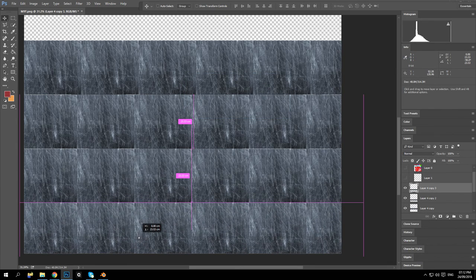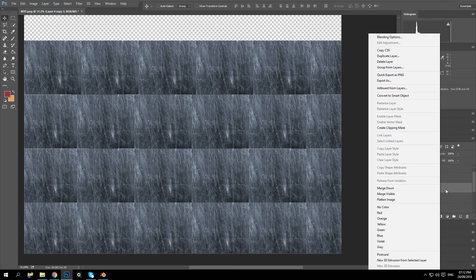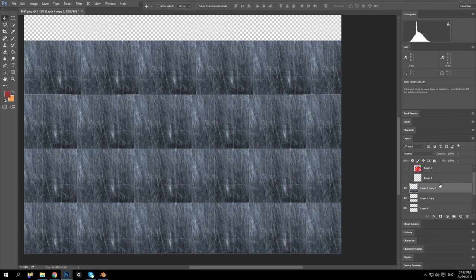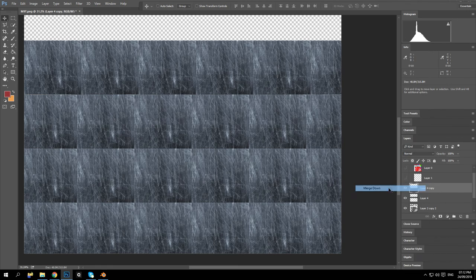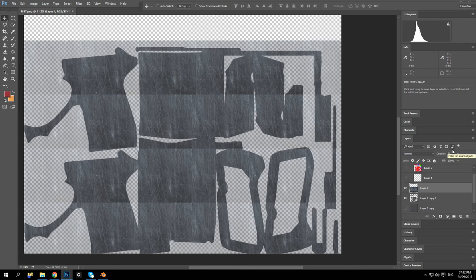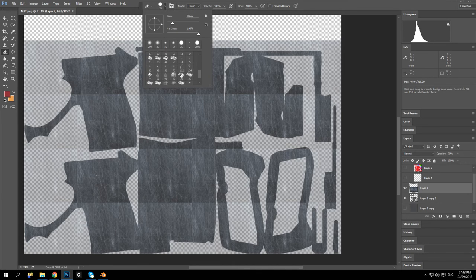Not a big fan of Photoshop at all. Alright, so basically going to merge these down like so. And now we're going to turn the opacity down about 50%. And what we're going to do now is basically go around and erase some stuff. So let's find a nice interesting brush. This should do.